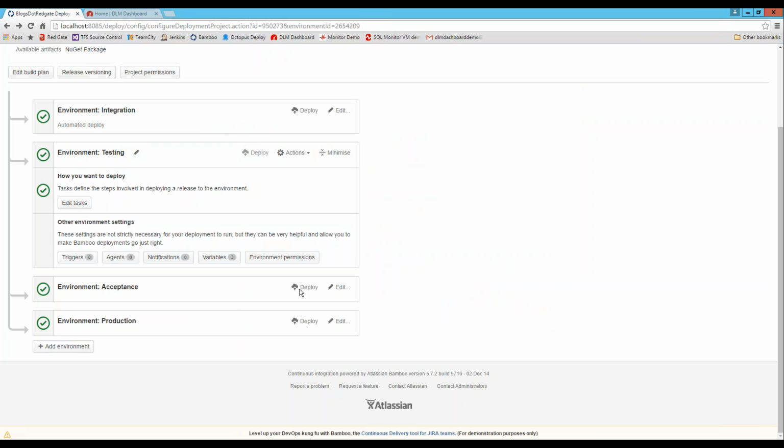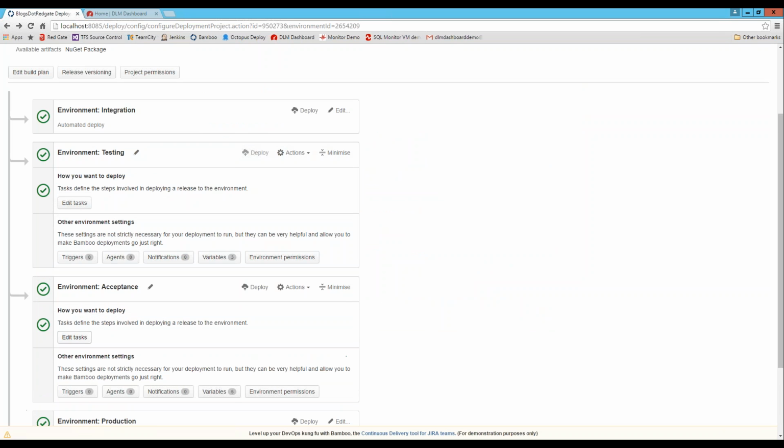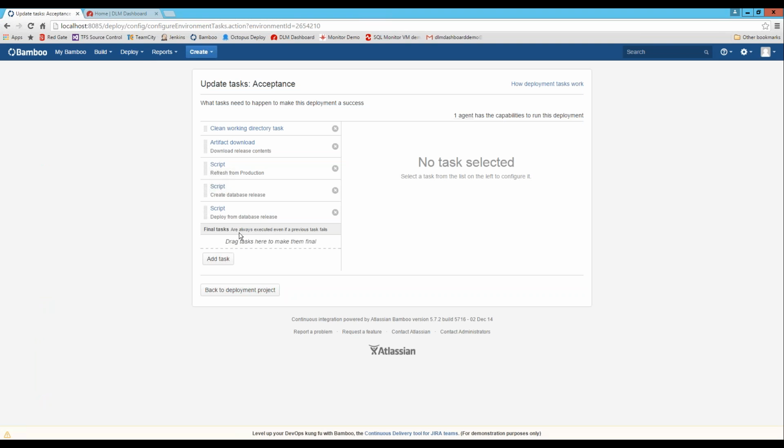So for my acceptance environment, however, I've got one additional step here. You can see I've got a step called refresh from production, because in order to make sure that my acceptance matches production, we're running a comparison between our production database and the acceptance database, mainly in terms of schema, to make sure that the schema matches before we deploy to the acceptance database. Once that's done, I go through the same steps as I had within my testing environment. So create the release and deploy from the database release.